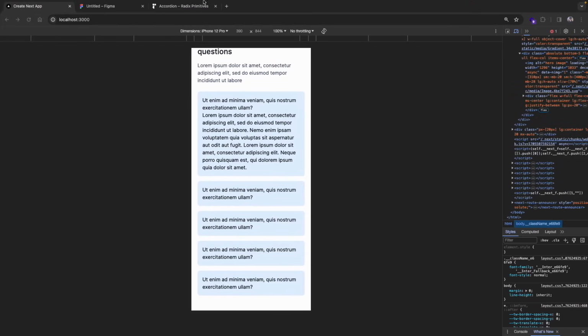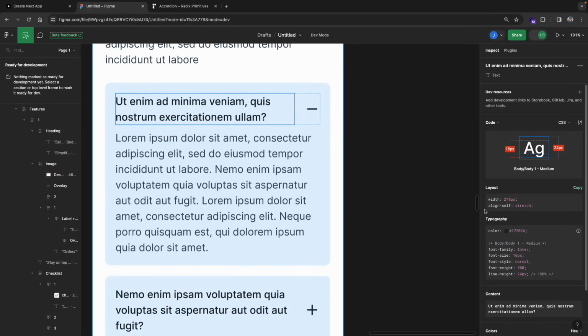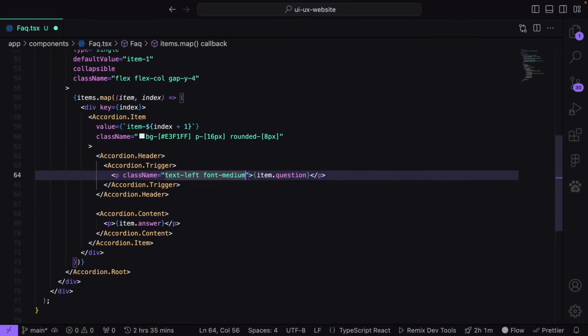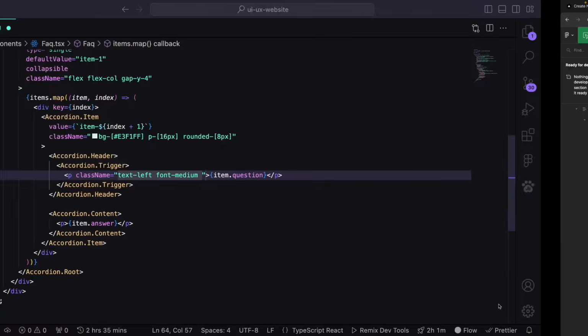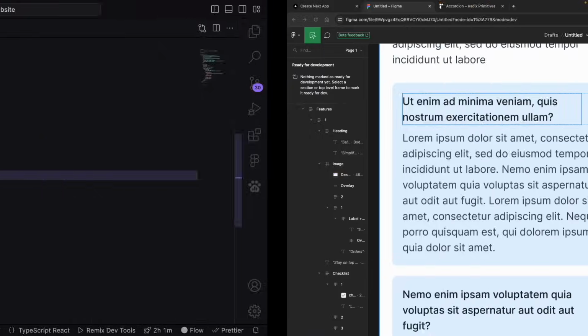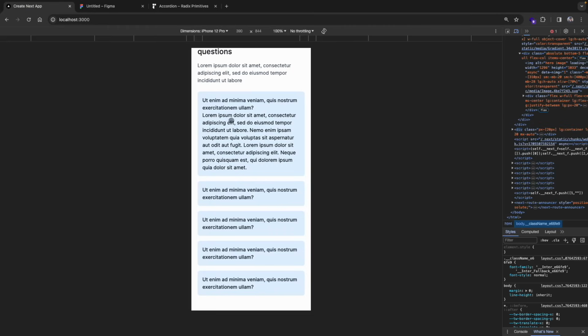For the font, let me check how the font looks like. The font is 500, so let's do font of medium. And then we have a text color, so I will just copy that and add the text color right here. If I now save that and go back, you now see, okay, this looks better. We have now a separation between the answer and the question, but still it does not look perfect.